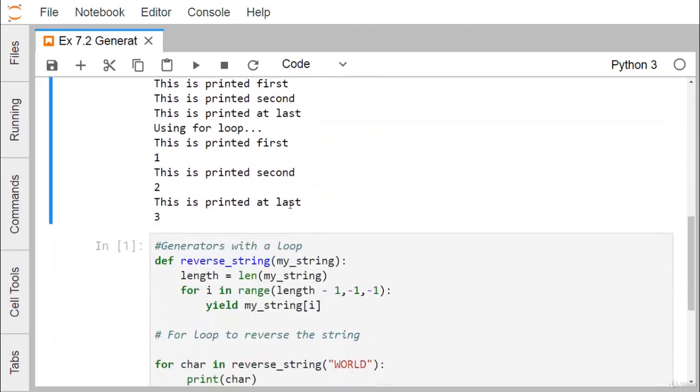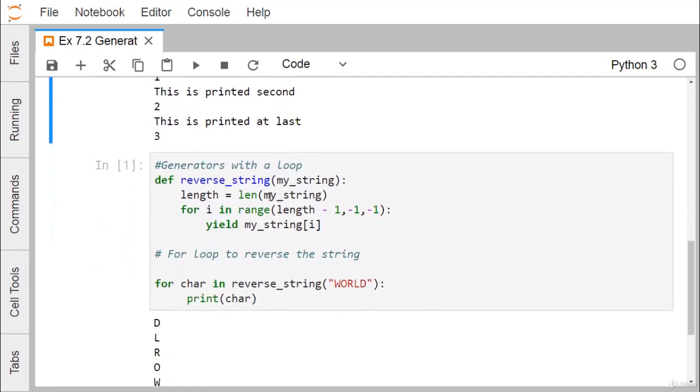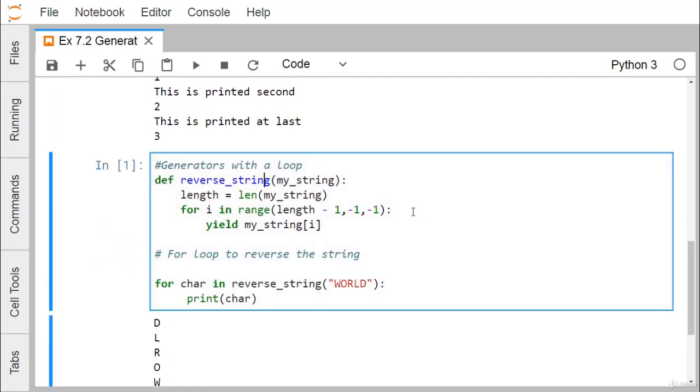So let us go for another example for more clarity: generator with a loop. Here we have defined one method, reverse_string, which takes my_string as an input parameter. The length of my_string will be kept in length. We have used the method len here. So for i in range, length minus 1. Let us suppose I have given this particular string, world. How many letters are there in this world? We have 5 letters, so the length will be 5 here.